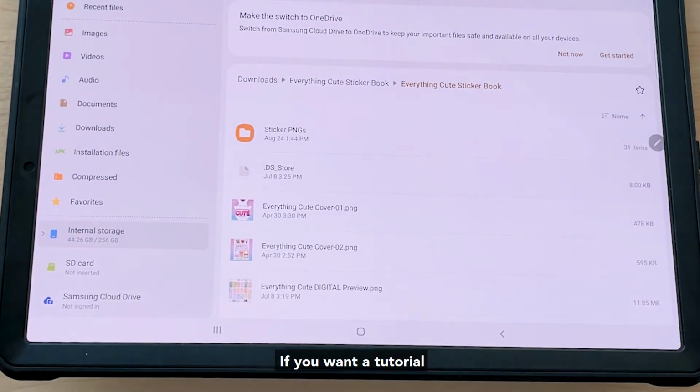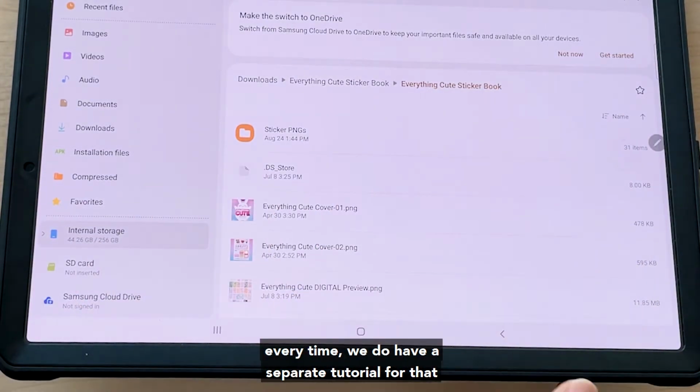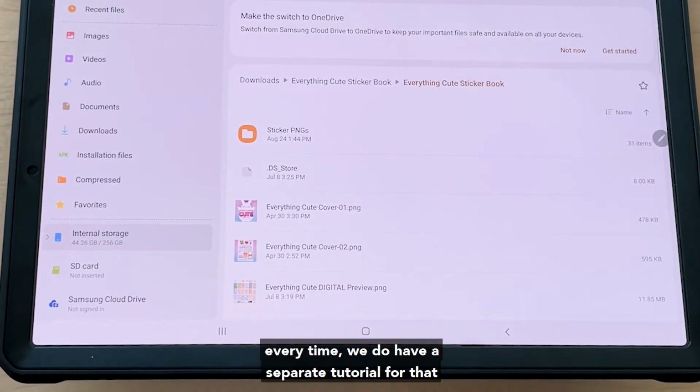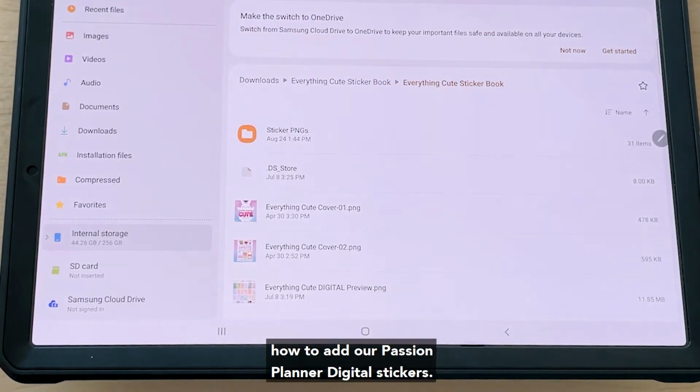If you want a tutorial specifically just for adding digital stickers and you don't want to have to go through this tutorial every time, we do have a separate tutorial for that on our IGTV and our YouTube channel, how to add our Passion Planner digital stickers.